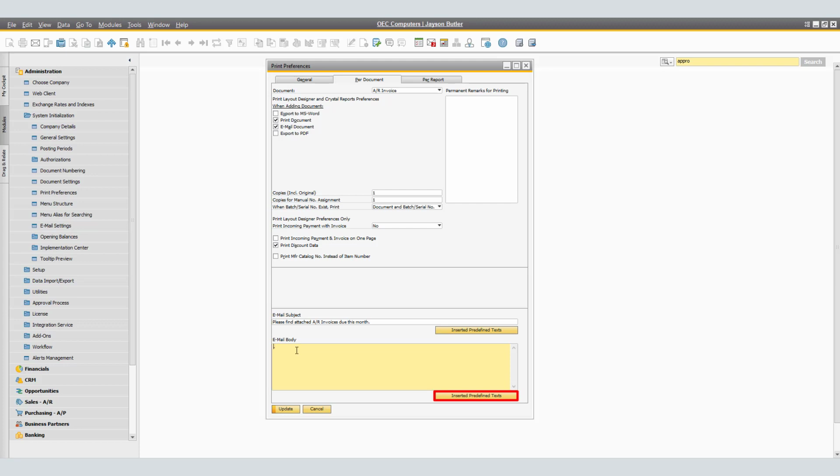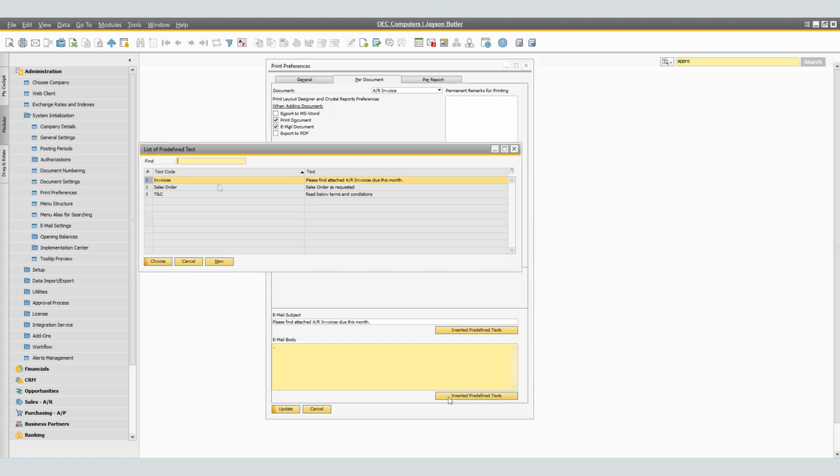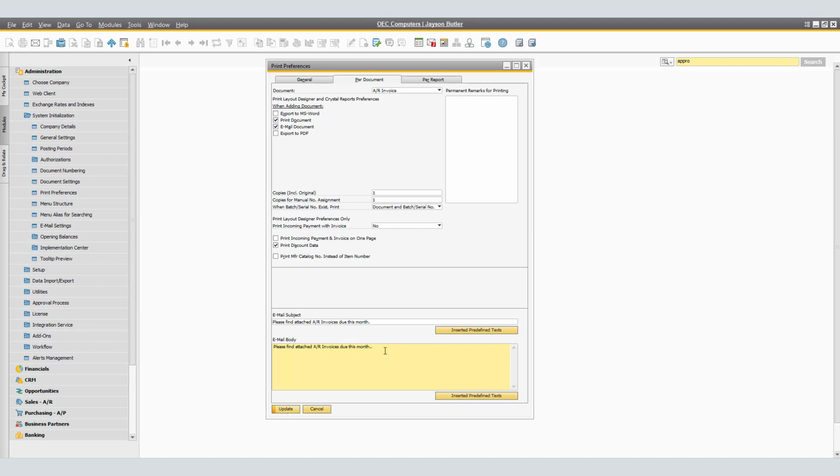You are also able to insert predefined text by selecting Insert Predefined Texts. As this relates to invoices, we will also select invoices. If you're not satisfied with the email body or the email subject line, you are able to customize said email subject or email body. Once you're satisfied with this document settings, go ahead and click Update. Select your next documents from the drop-down list and continue with the presets.